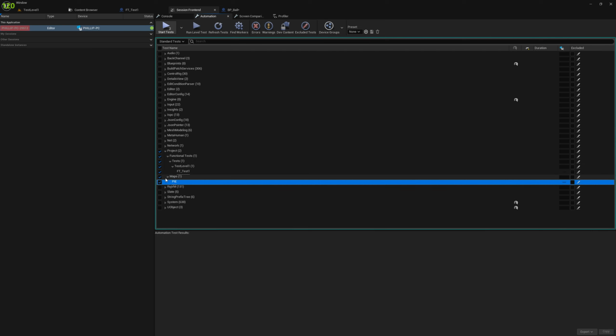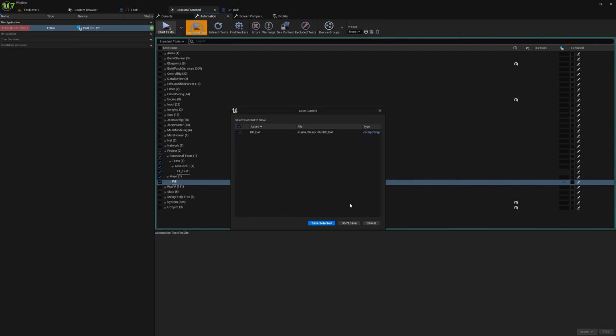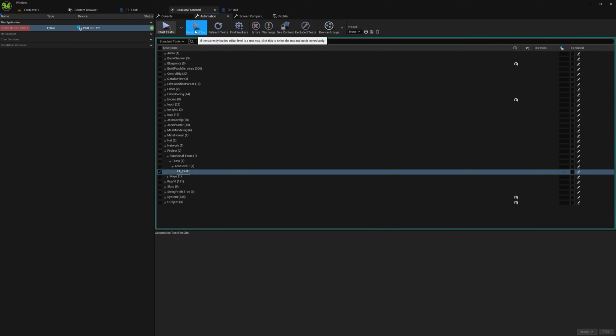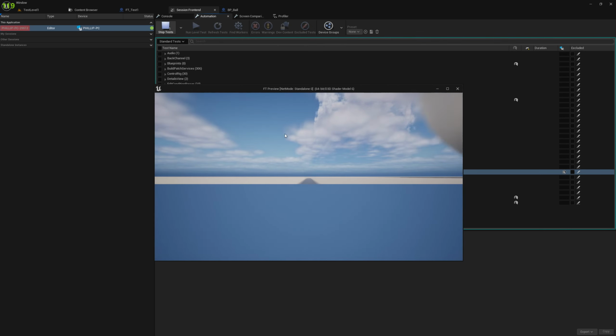Not sure why that's happening. Or you can just press run level test. So start test is going to execute all the tests that you've selected. Where run test, let's just select our test folder. Oh yeah, I think that one. Run level test executes the current level I'm on. So you'll see there's the current level I'm on.